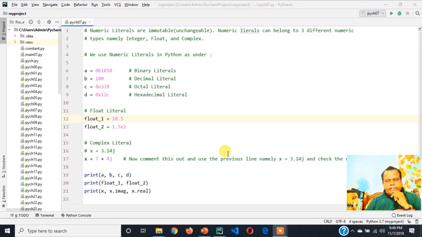We are recording yet another program in Python, with regard to numeric literals. Look at the comment: I have put a hash, then numeric literals are immutable, that means unchangeable. Numeric literals can belong to three different numeric types, namely integer, float, and complex. Again, another comment: we use numeric literals in Python as under. We are giving some examples of using numeric literals in Python.